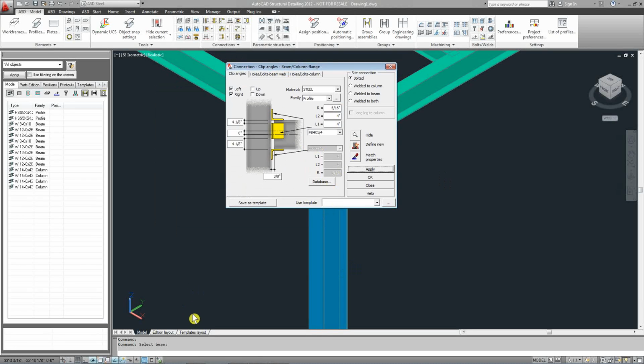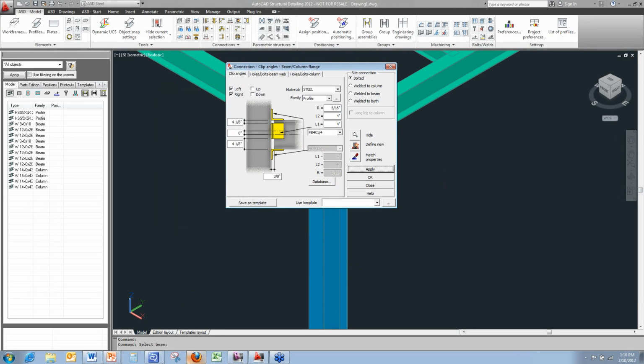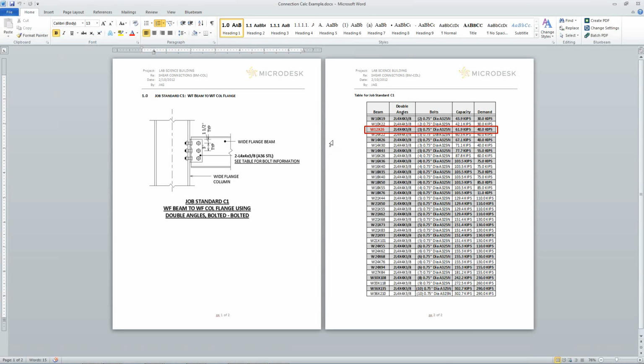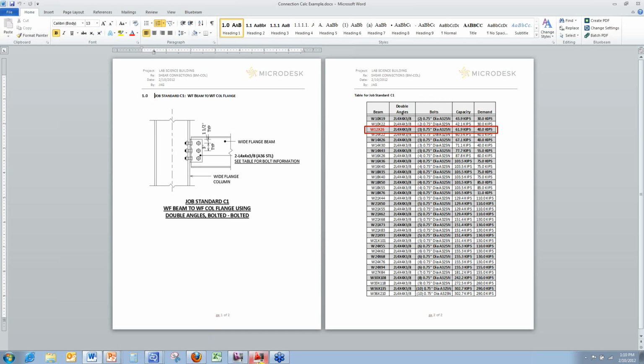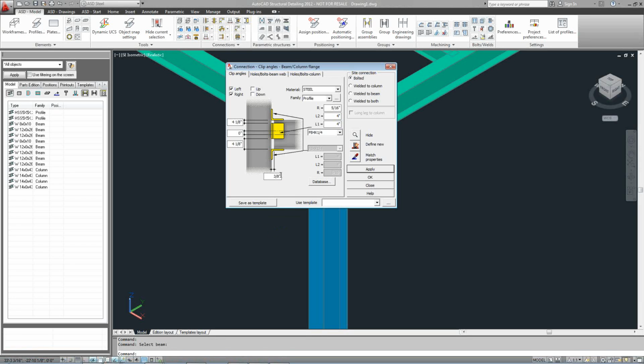And to get the information, typically fabricators would have been supplied with a calc package from a connection engineer. And here's one of those typical packages. So you can see we got the detail shown, and we have a table listing our different angle sizes, bolts, and then in the detail we got the spacing shown. So we're going to duplicate this connection in ASD. Back to ASD. All right.